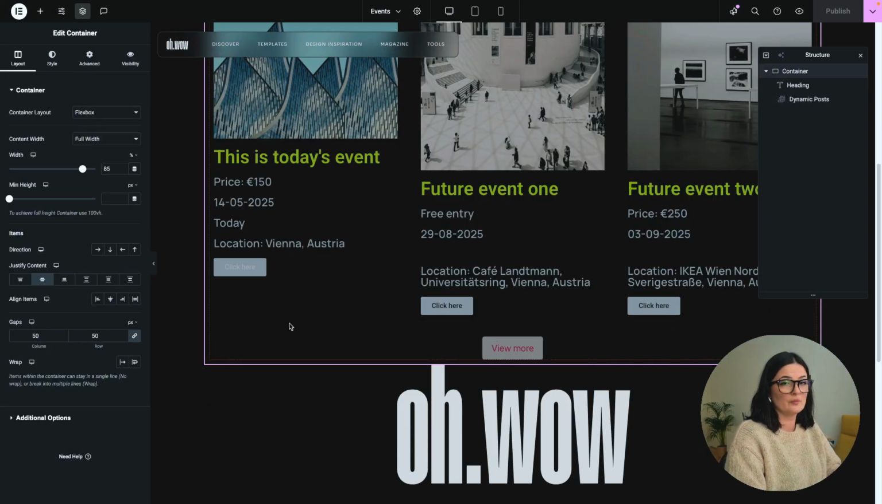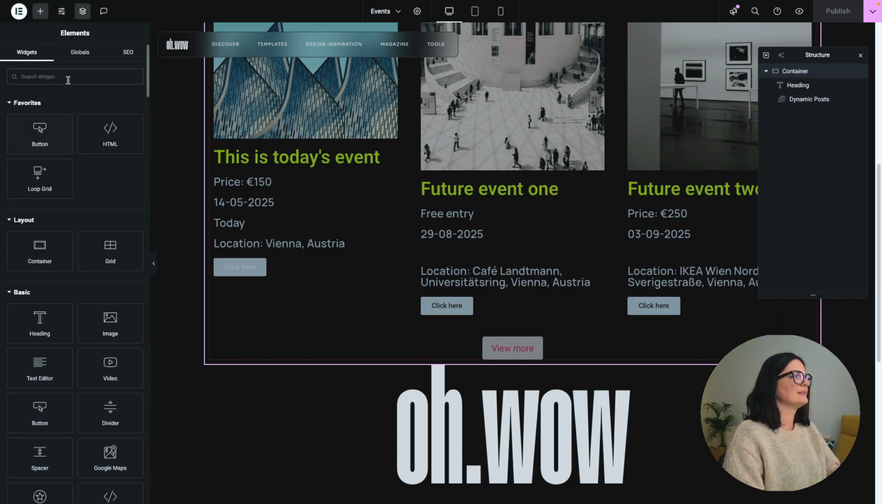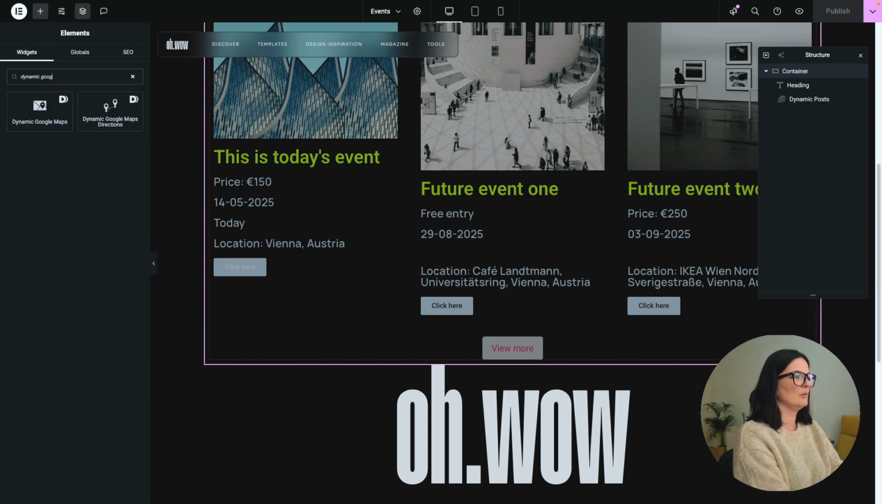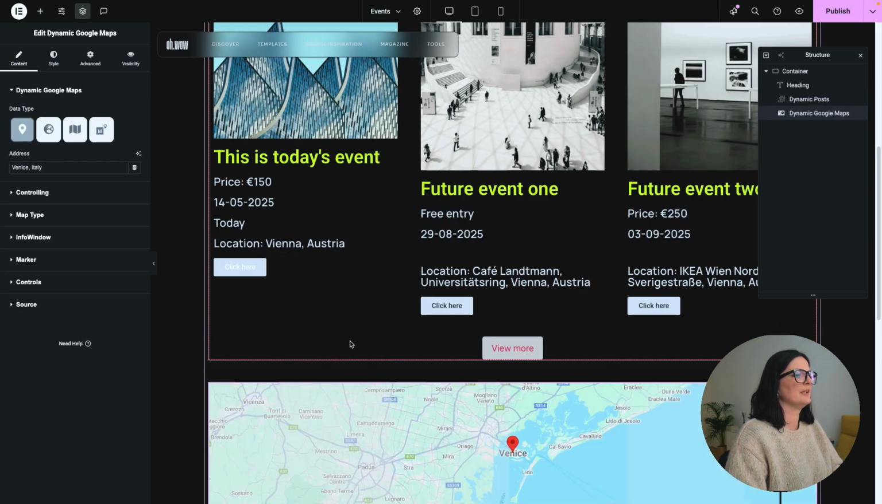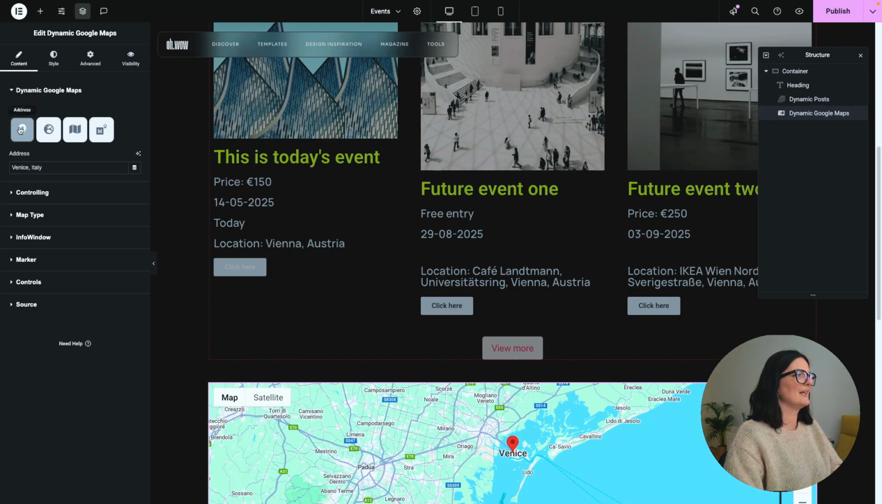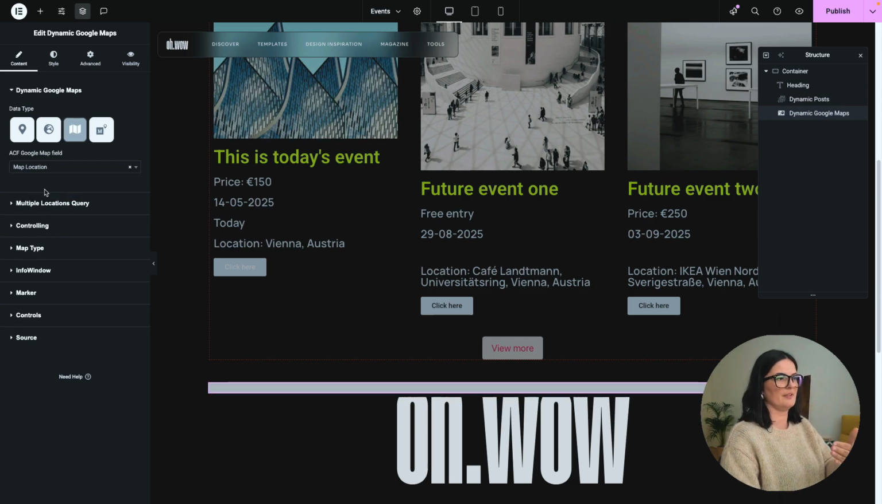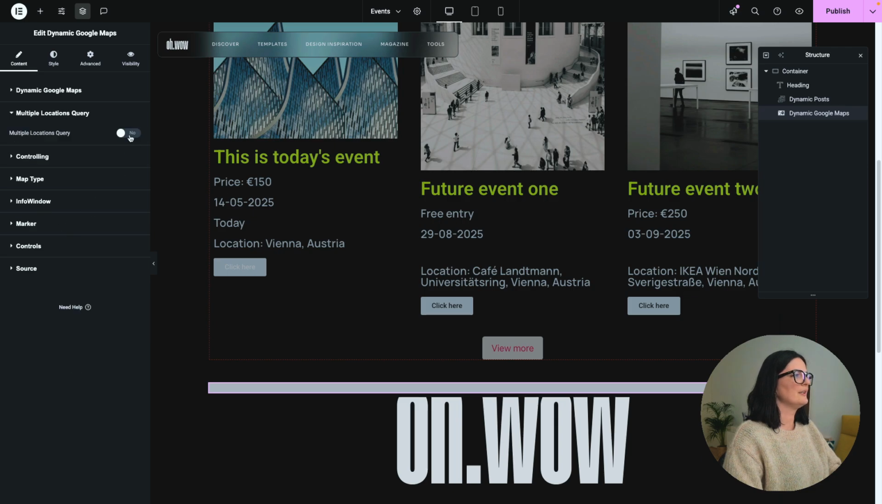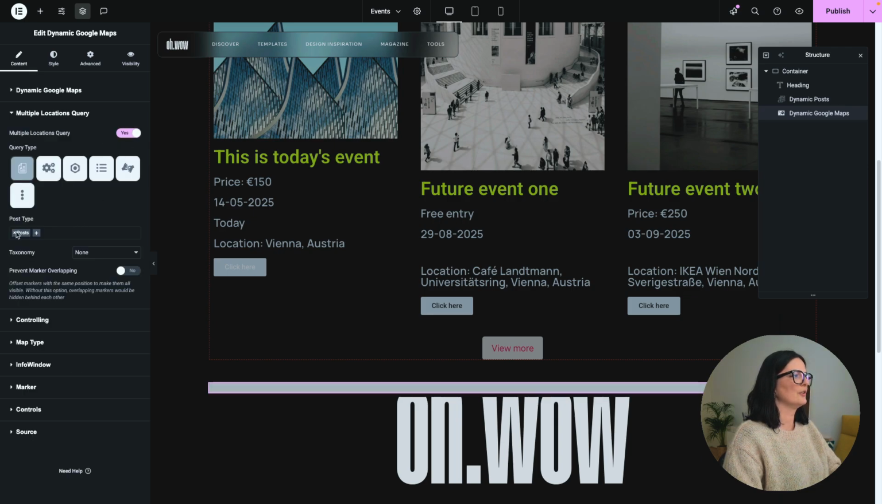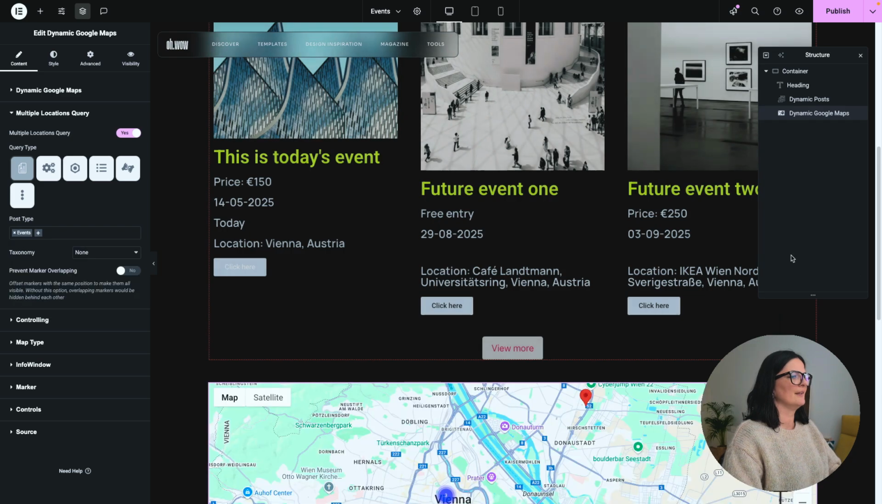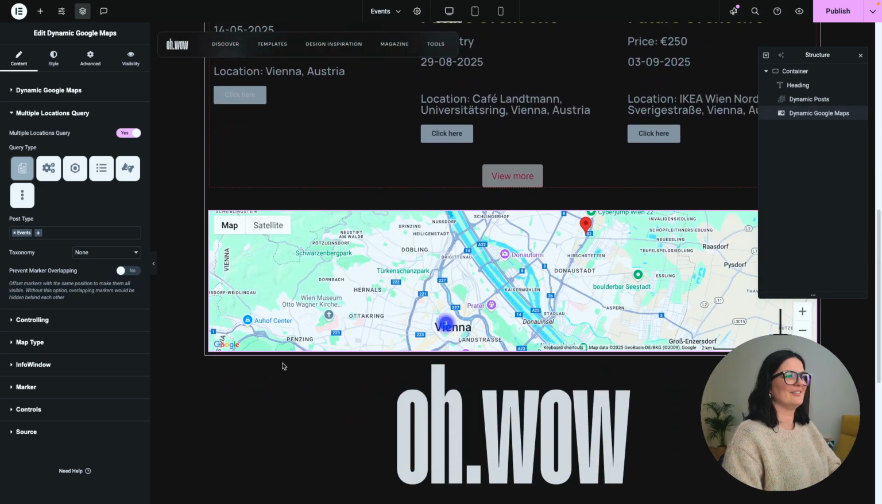All right, so what are we missing here? I think we're missing the Google Maps. So I'm gonna go and look for it, and it's called Dynamic Google Maps. Yeah, drop it in here, and I am going to select the ACF Google Map field. Let's see if it works, and I'm gonna go and look for map location. This is the field, the ACF field that we have added in ACF. And let's go to multiple location query, turn this on, and we are going to set this to events. And ta-da! We have the events on the map.